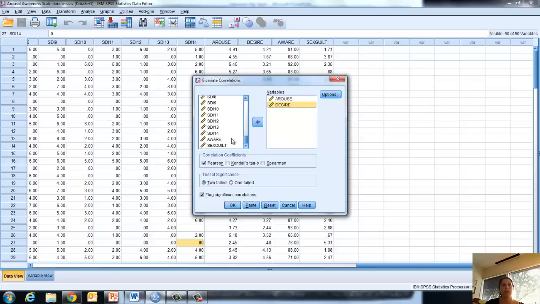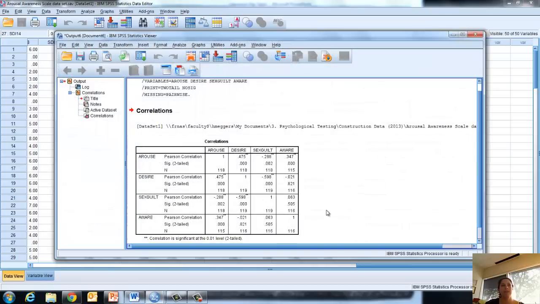Here I have sexual desire, which is my first proposed relationship. Then I'm going to pull over sex guilt, just because that was the second one that I proposed to you. And then finally the body awareness questionnaire, which will be the third. I do have a Pearson's correlation coefficient here, and I am going to click OK.